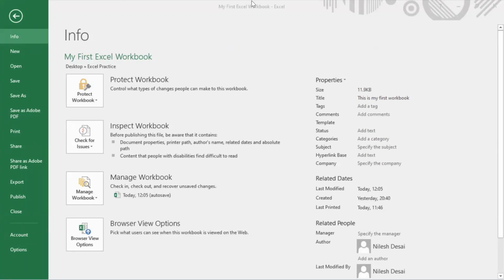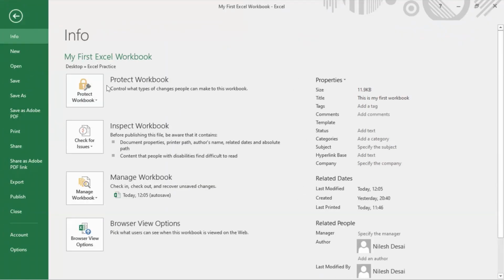Now, when I'm talking about Backstage view, it acts as a central place for managing your sheets. So this is where you have all the control on managing your sheets, not formatting or something like that, but how you can manage them. This view helps in creating new sheets, saving or opening existing sheets, printing them, sharing them across and all. Getting to the Backstage view is easy. As I said, we just click on the File tab, which is available, and here's the Backstage view.